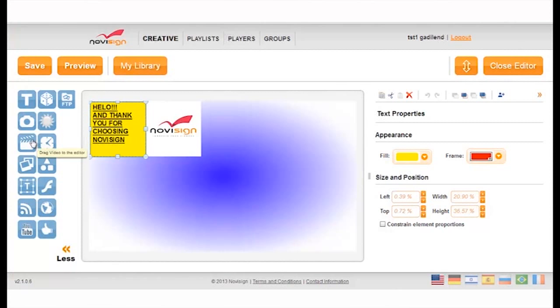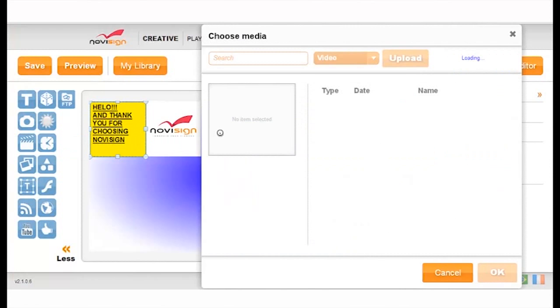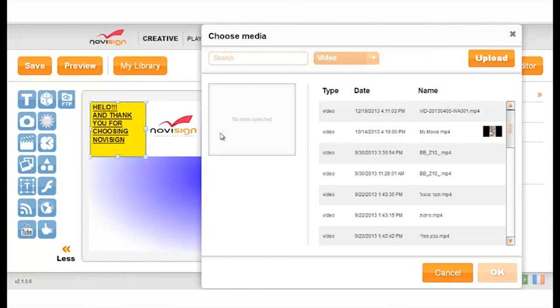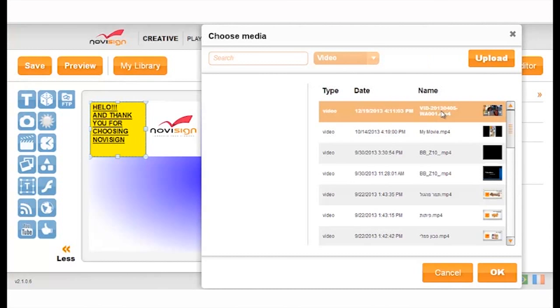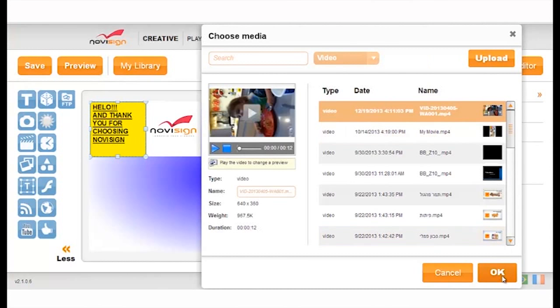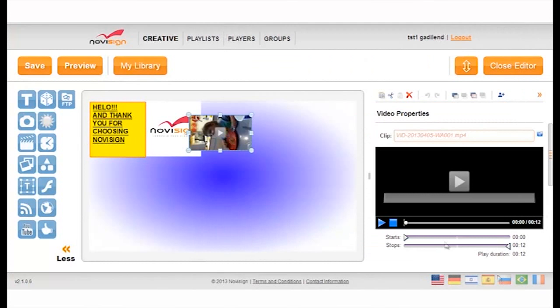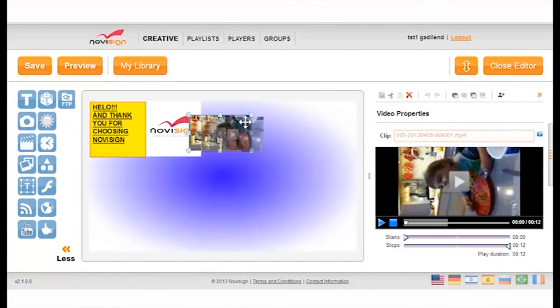Now, the third feature is a movie. The same library of the movies will be open, and we can pick anyone we like, press OK, and as you see, it can be designed and set as we did before.